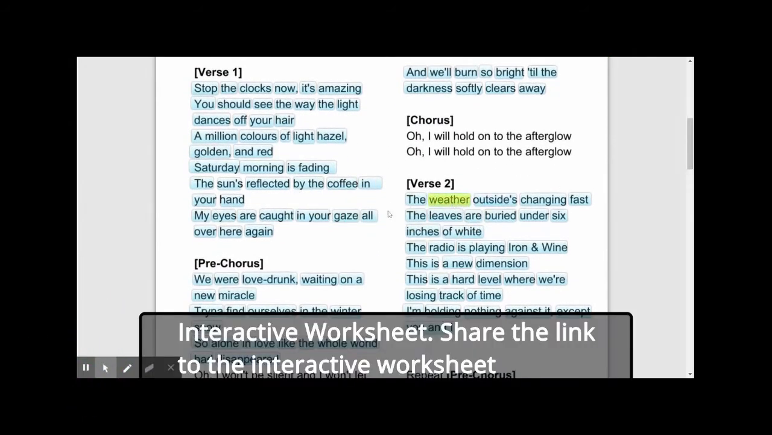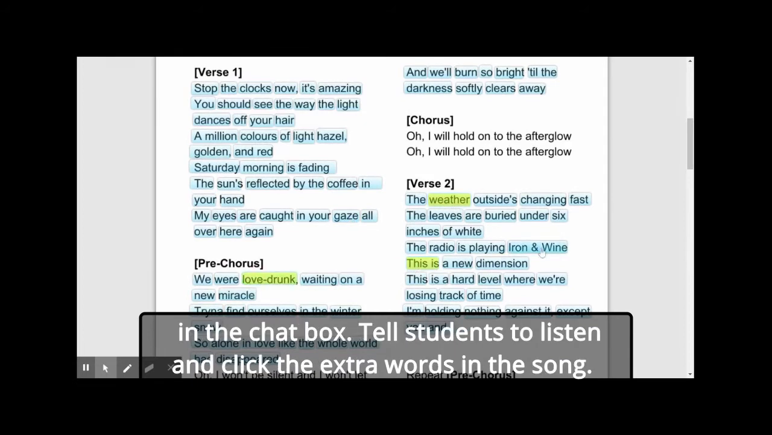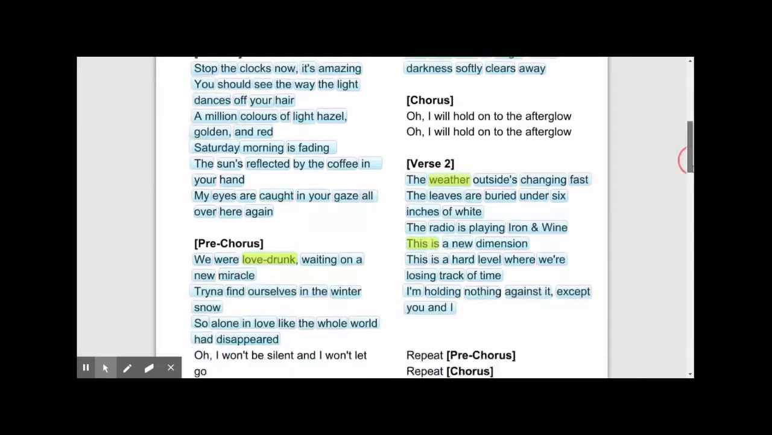Interactive worksheet. Share the link to the interactive worksheet in the chat box. Tell students to listen and click the extra words in the song.